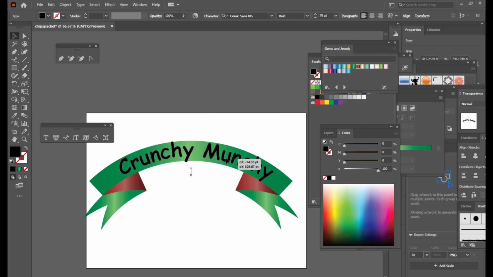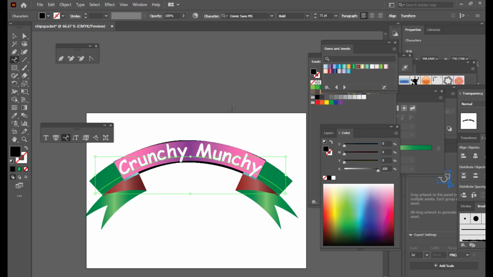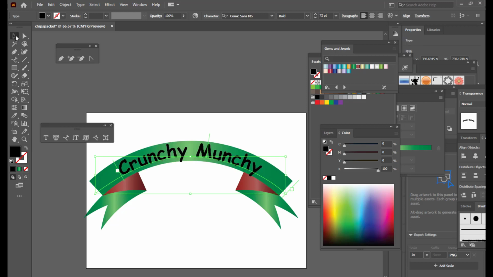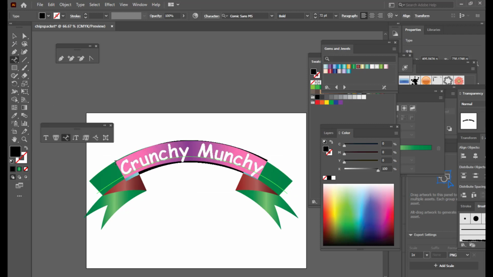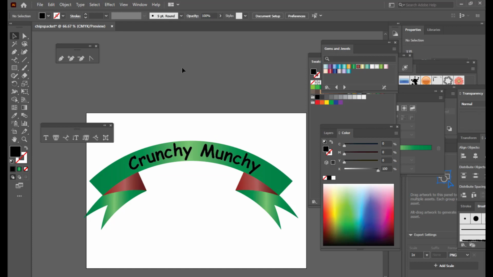So we'll try to keep it, adjust it properly. And then we can slightly reduce the size, right. We'll make it even smaller. Right, and we can also change the position of this by using the direct selection tool and moving the text. We can change the position, right. Right. Now it looks fine.